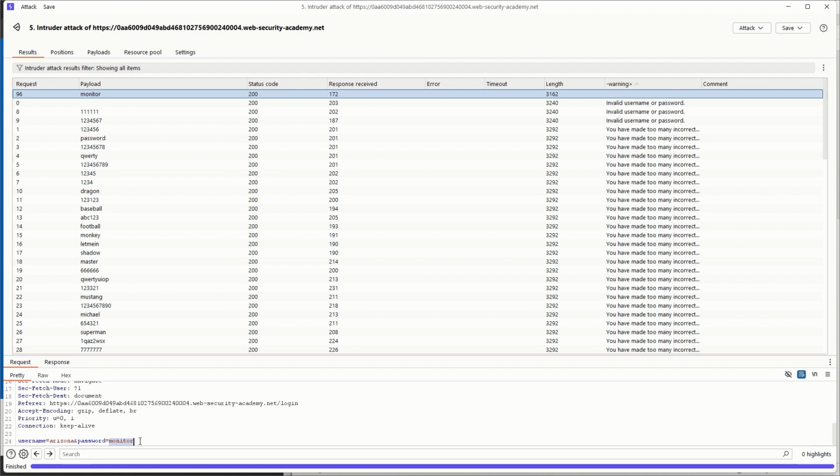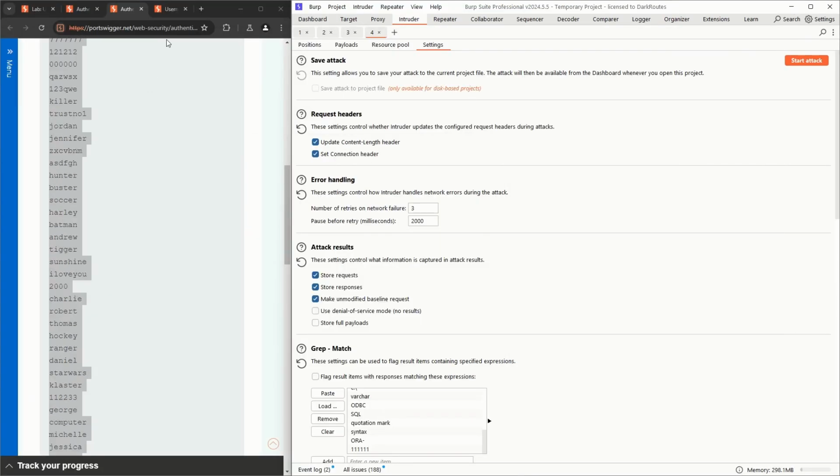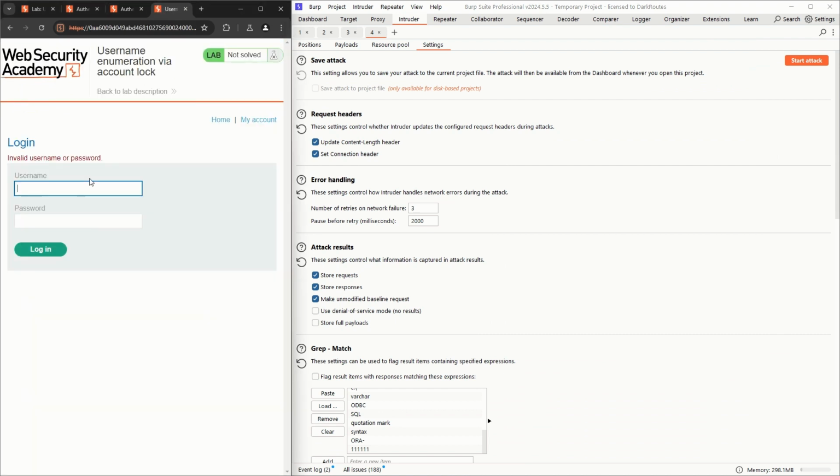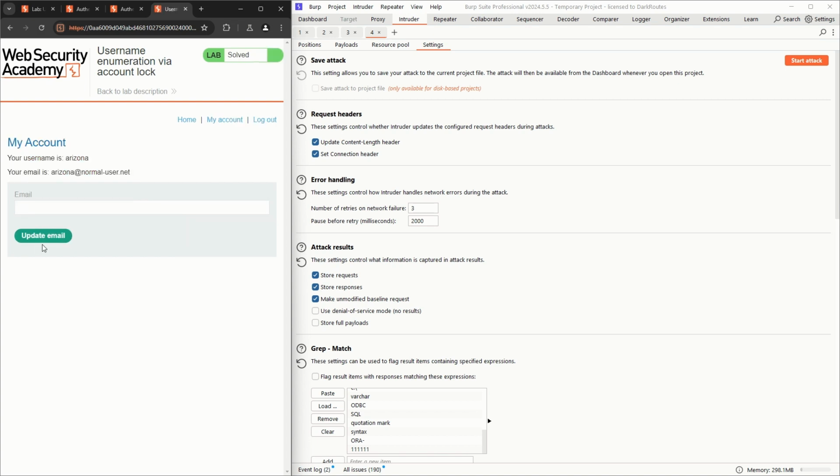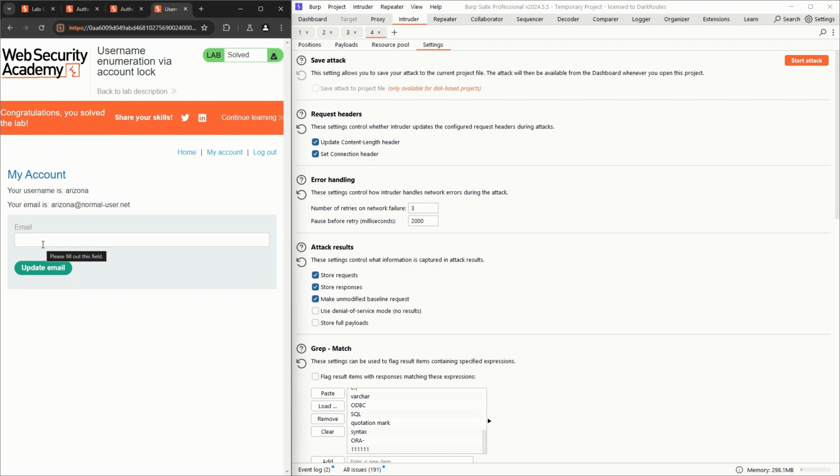Now let me copy it and try to log in with this username and password. Arizona and the password. So we have successfully logged into the Arizona account.